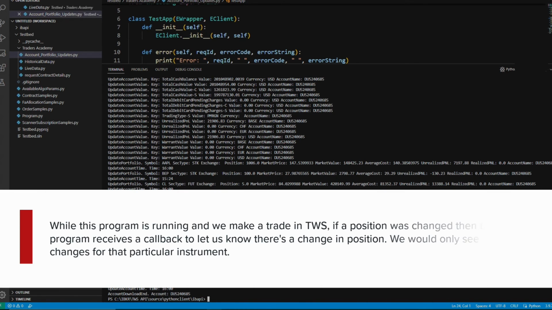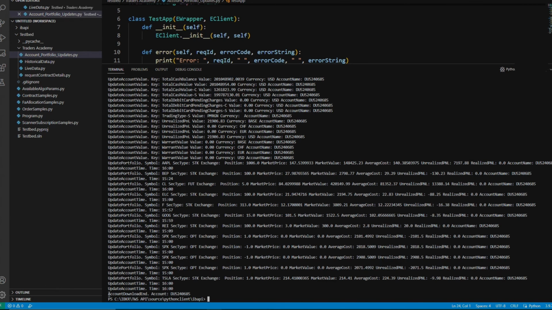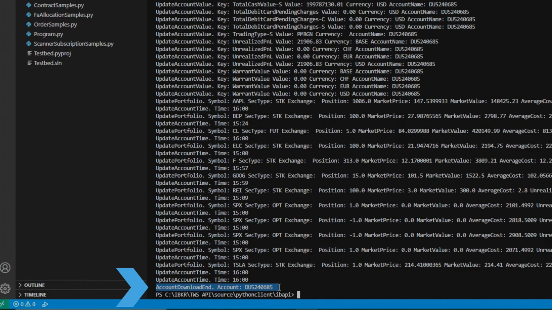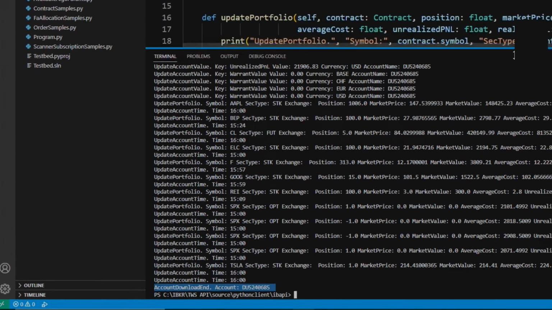If we were to just leave this program running instead of calling the stop method, then make a trade in TWS, if a position was changed, we would immediately receive that callback to let us know there's a change in position. Though we would only see changes for that particular instrument, and we would not see changes for any other instrument. Finally, here at the end of the first complete batch of information, we received accountDownloadEnd, just to let us know that all of the information has been returned.